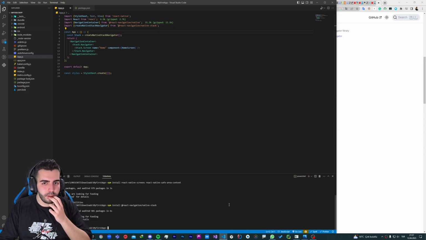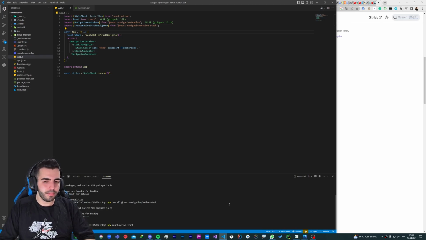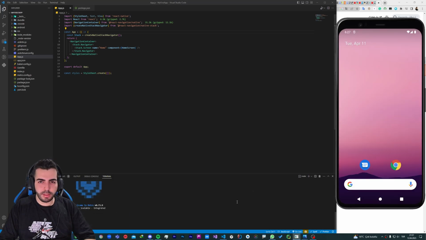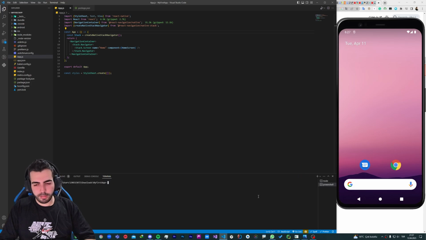Okay, npm install. So we have a few things. One of them is Metro Bundler. We type in npx react-native start to start our Metro Bundler. By the way, this is our emulator. And we also press the plus button, and we say npx react-native run-android to run on Android.